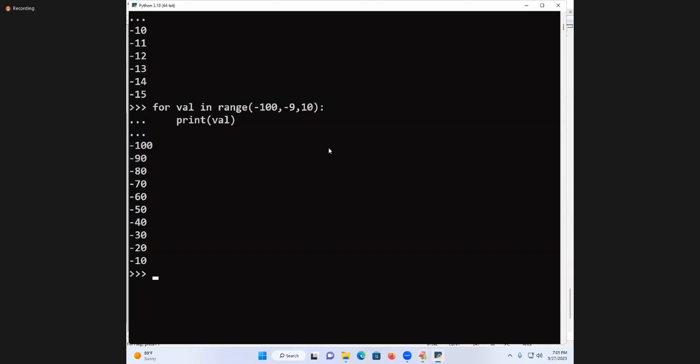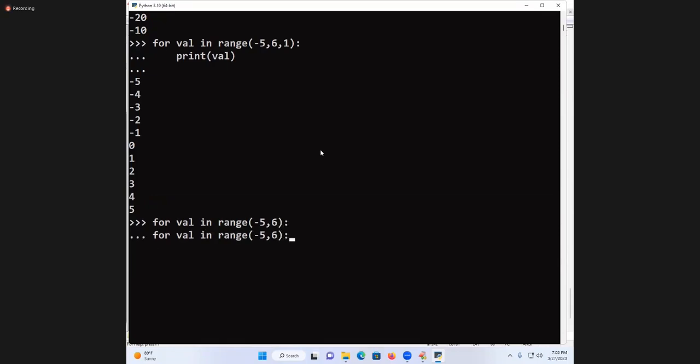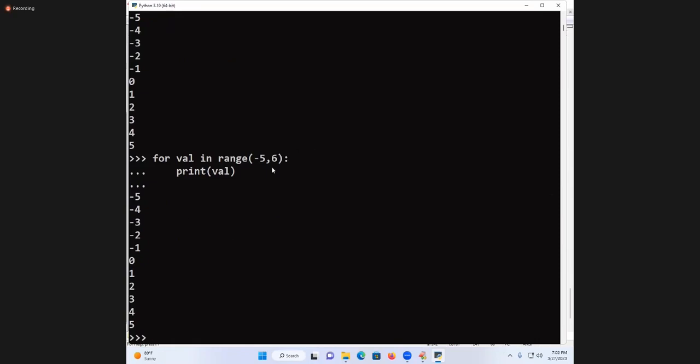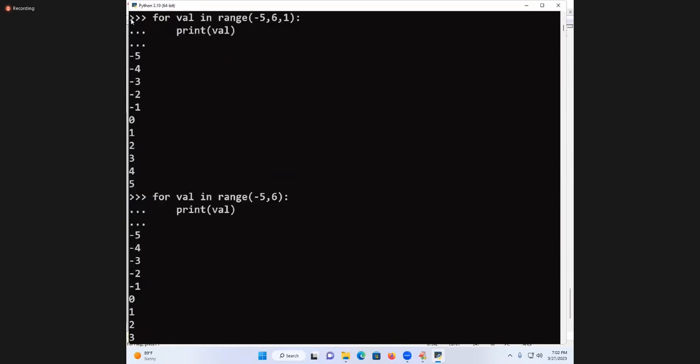So come on, students. I'll take it: for value in range of -5 comma 6 comma 1, print the value. Well, this is my data. In other words, I can say range of -5 comma 6, print the value. Same. Is it the same answer or not? Yes. So got the things.